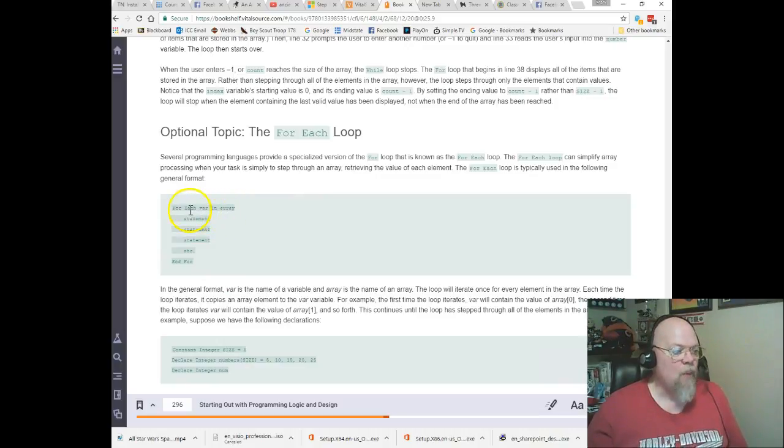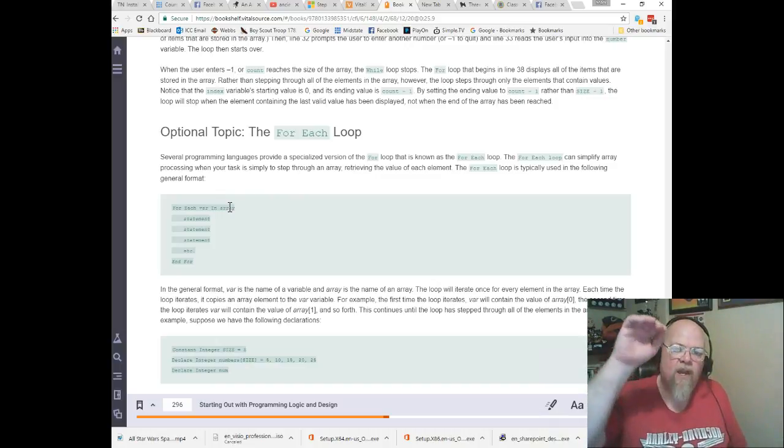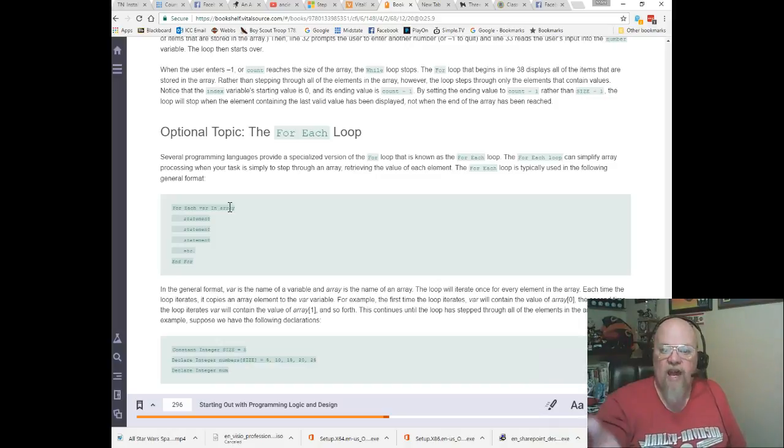Okay? And what it does is each time it goes through this loop, it grabs the very first element and throws it into this variable called var. It does something, something, something. When it hits the end loop, it comes back around, it automatically grabs the next element and throws it into var. Goes through that loop, when it comes back around, and it knows when to stop automatically, and it knows how to grab the next element for this process automatically.